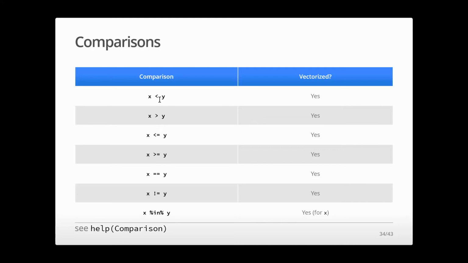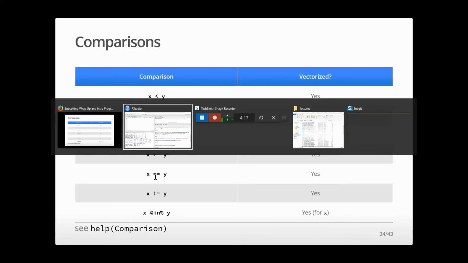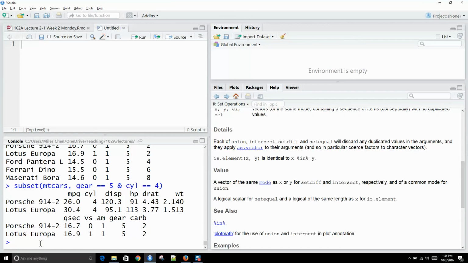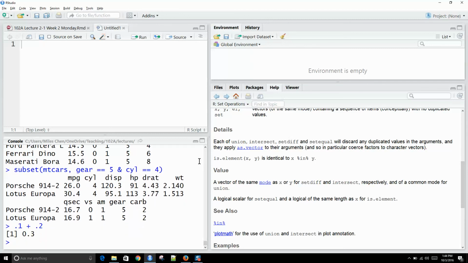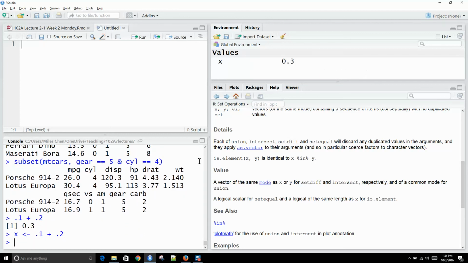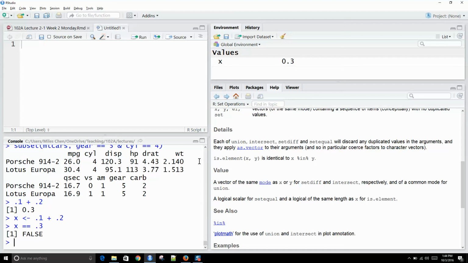And then comparisons. All of these things are vectorized: less than, greater than, less than or equal to, equal and not equal to. Just watch out for double equals. We'll talk about numeric precision. But all right, what happens if I do 0.1 plus 0.2? What's R going to return? Not a trick question. It's 0.3, right? So let me just store that as x, and then I can do is x equal to 0.3. What's this going to return? False. Oh, what's going on? Okay, so the thing is that this is true.